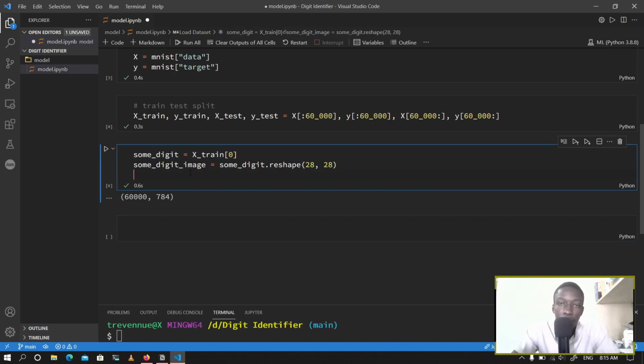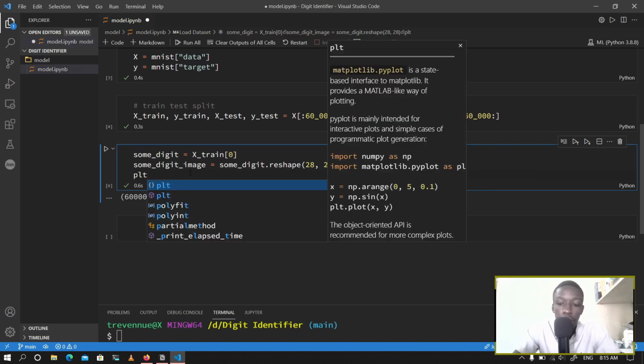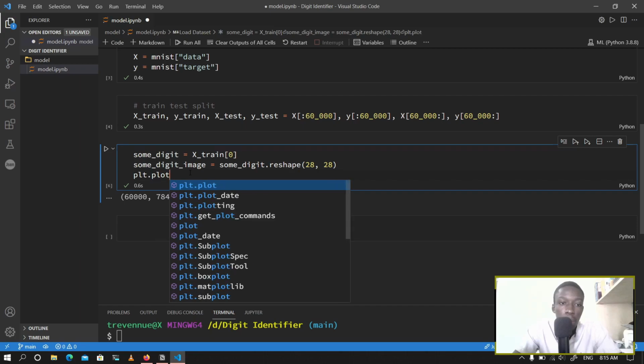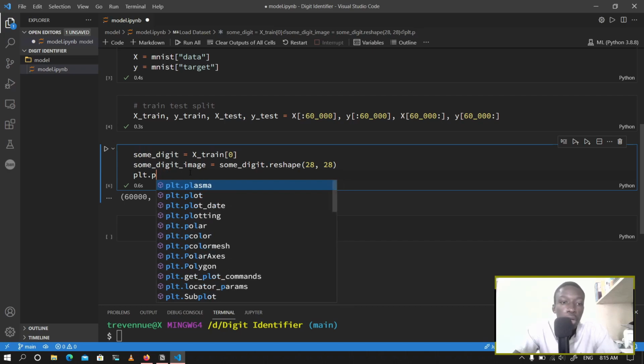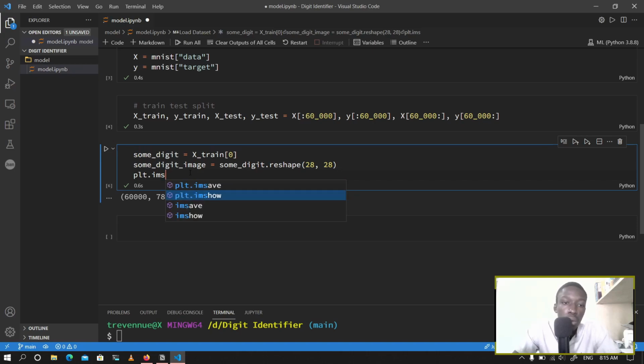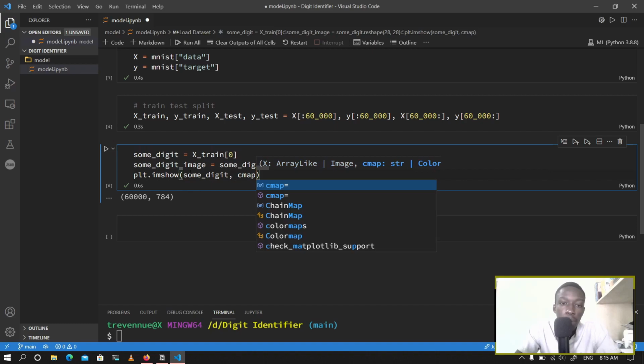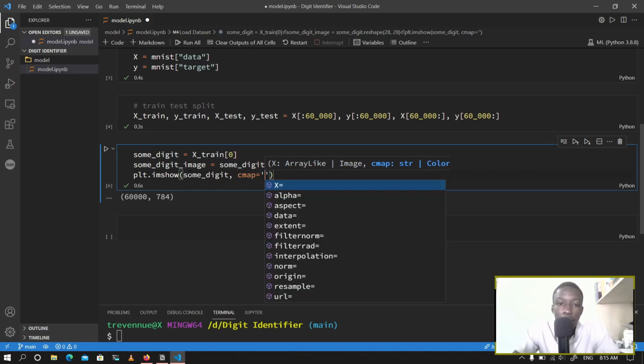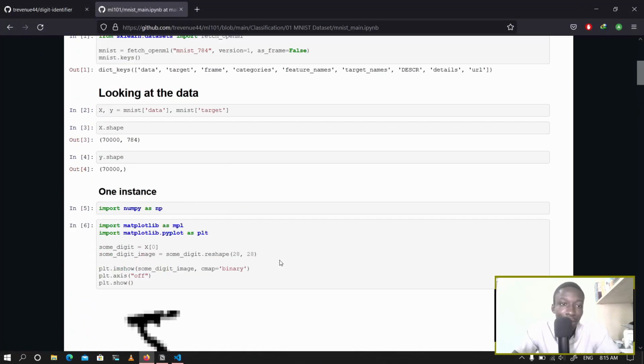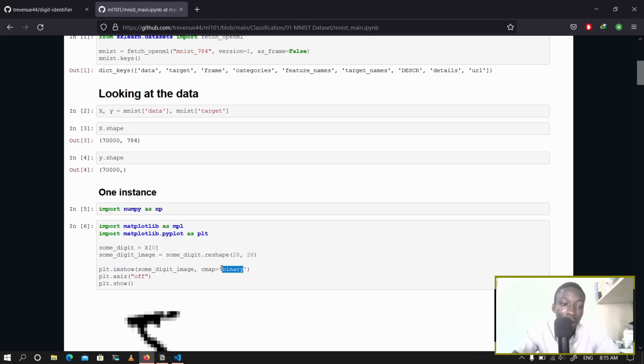Anyway, so I'm going to use my matplotlib to plot this, and I'm going to do plt dot plot. Should be plt dot plot. No, plt dot imshow. Yeah, that's better. And I'm going to do some digits, and I'll do cmap to be equal to, which cmap should I actually use? I don't know much about the matplotlib module, so I'm going to go and check it again. So I think we use cmap to be, okay, binary. That's interesting.